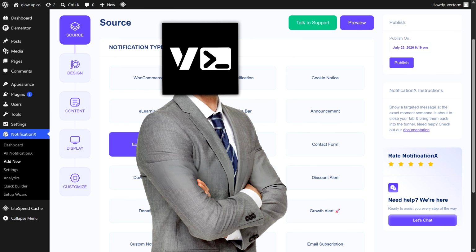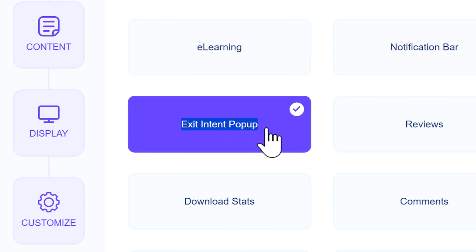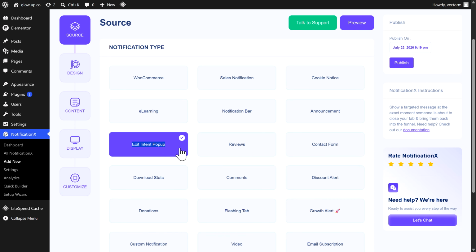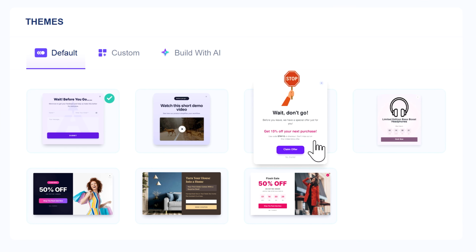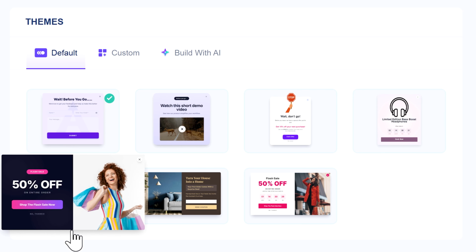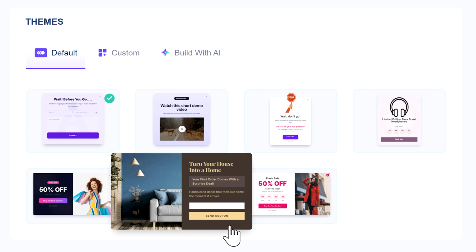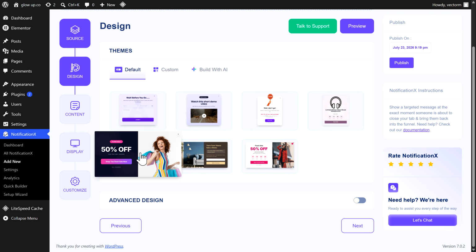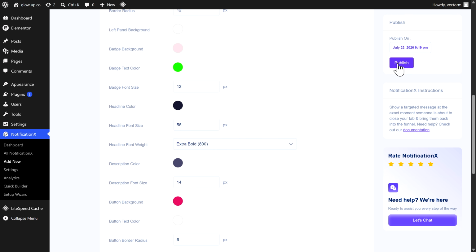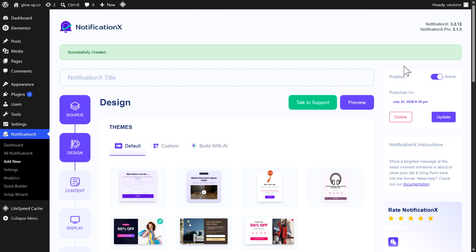Another feature that's worth looking at is the exit intent pop-ups. These will appear on the website when Notification X detects that a viewer is about to leave your website. Rather than losing a visitor completely, you get one last opportunity to grab their attention by using one last pop-up. With this pop-up, you can offer a discount, promote a special product, or encourage them to subscribe to your newsletter. Setting this one up works exactly like the other notification types. You simply choose a template, customize it, and publish it, and you are done.